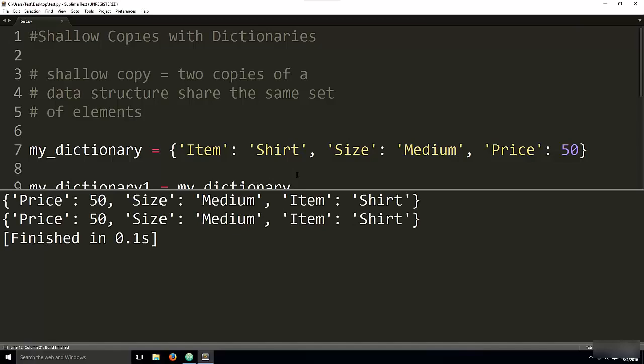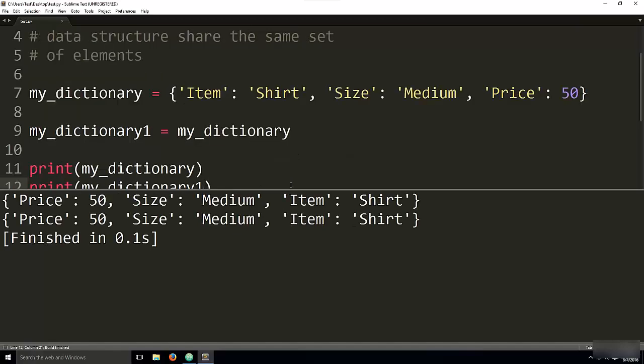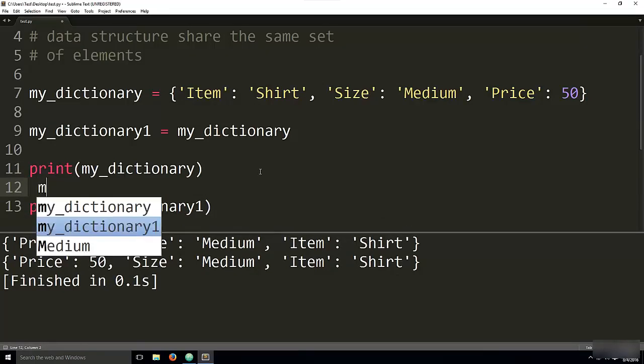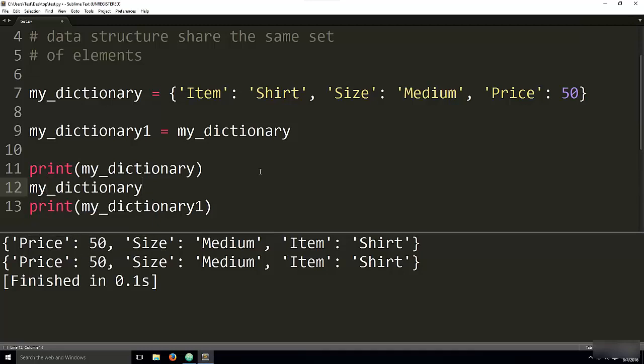Build, and here we go. Now we're gonna do something else in this. We're gonna change an element. So remember, we're using the key instead of the actual index, because we're working with dictionaries. So we're going to say the size now equals small in our dictionary instead of medium. So we're going to print that out.